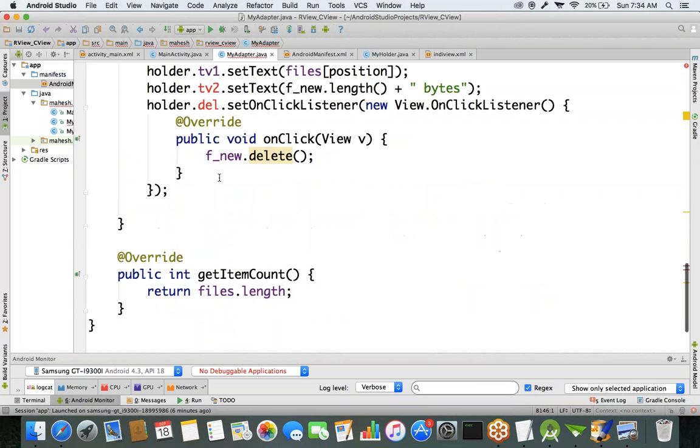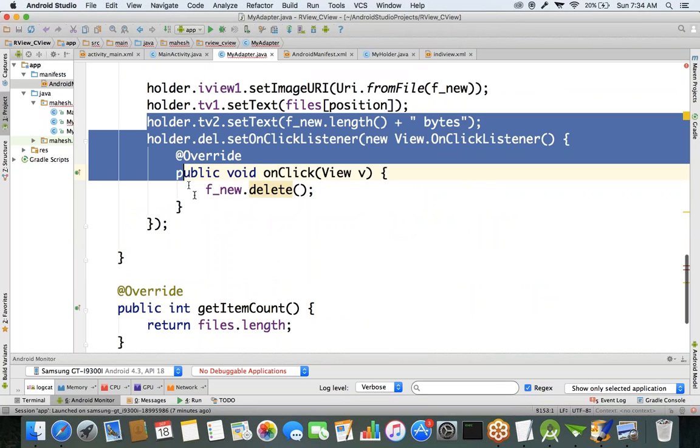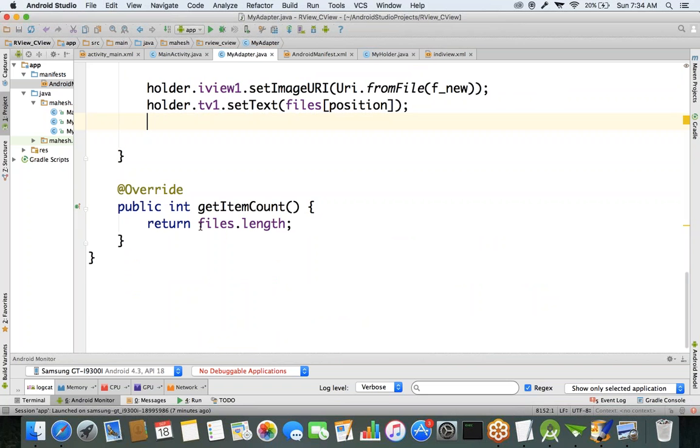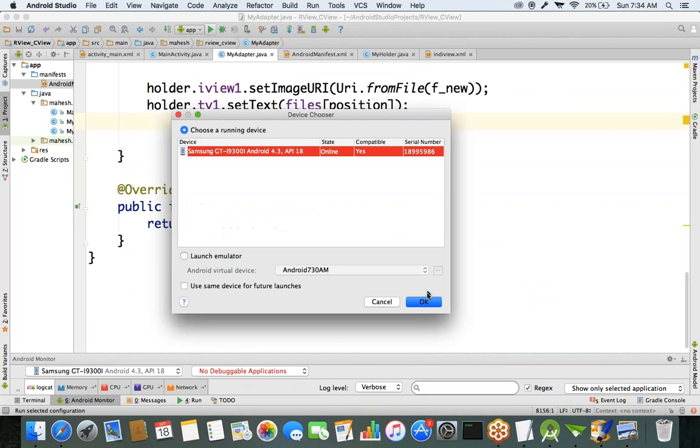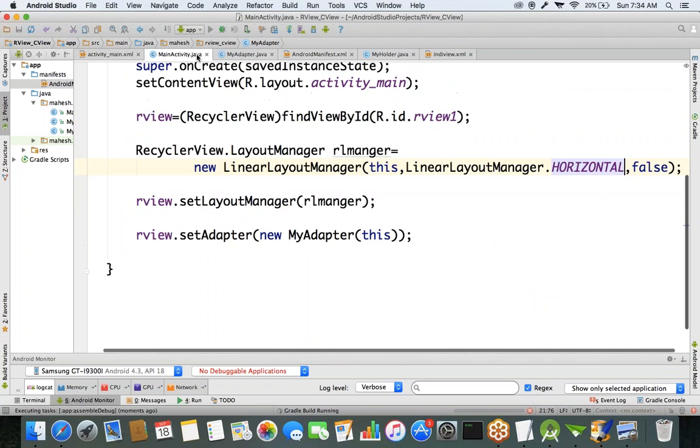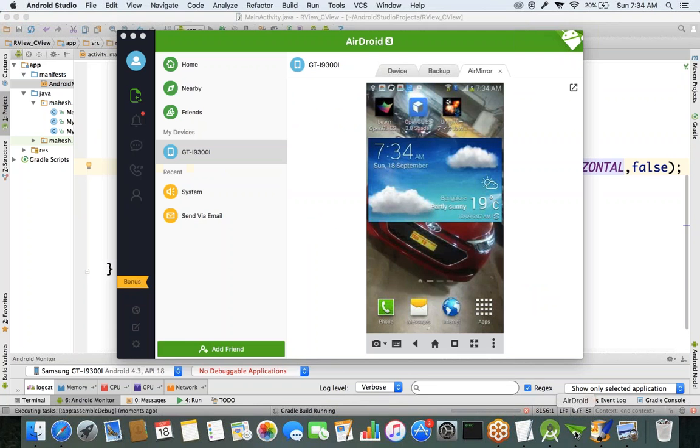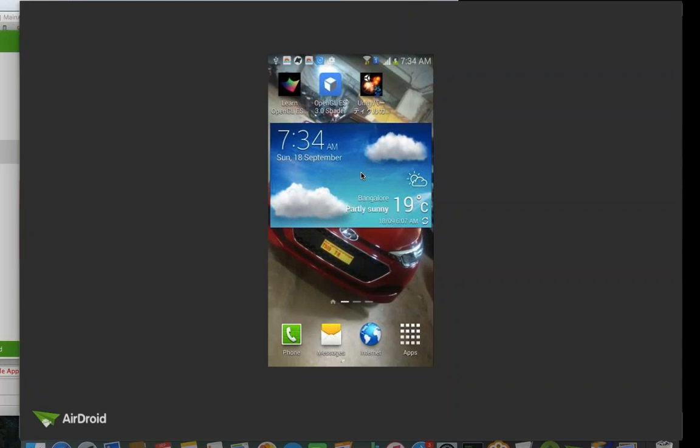In the adapter class also, we don't have these two components now. Let's remove these two components. Now we specified the orientation. We specified what? It's a horizontal format. We specified it now. I mean, you will get it in a grid format.